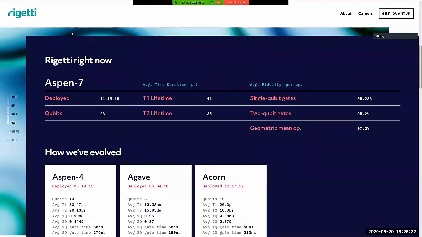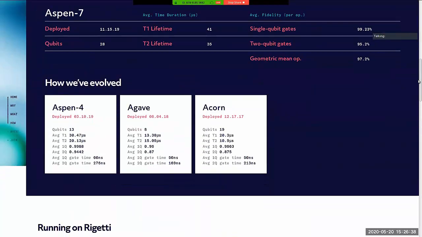Forest is an SDK, a software development kit, with the library called PyQuil. It's the one from Rigetti. So you can program your quantum circuit, and then you can execute it on the Rigetti hardware, so superconducting qubits. So here, for instance, you have three processors, the Aspen4, the Agave, and the Acorn, with some specifications like the T1 coherence time or the average gate fidelity and so on.